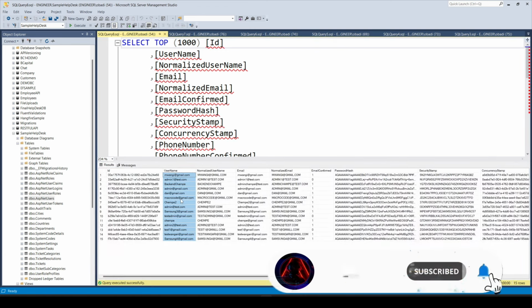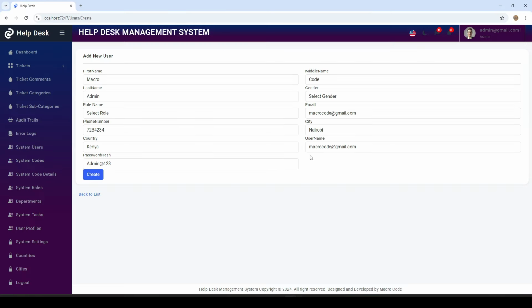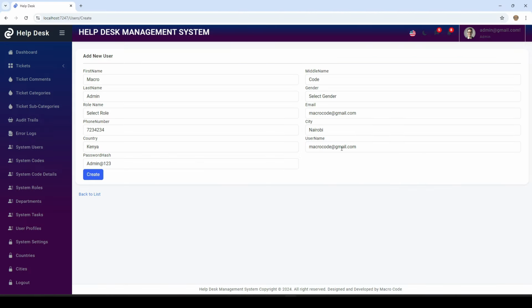So as you can see, we have that email address here. So what I want is I can say macro code admin. So let's just check if we have admin. So we don't have it. So that's one thing that you should ensure you check whenever you are creating users in your application. So I'll say macrocode admin at gmail.com. So I'll also take this to be my email.